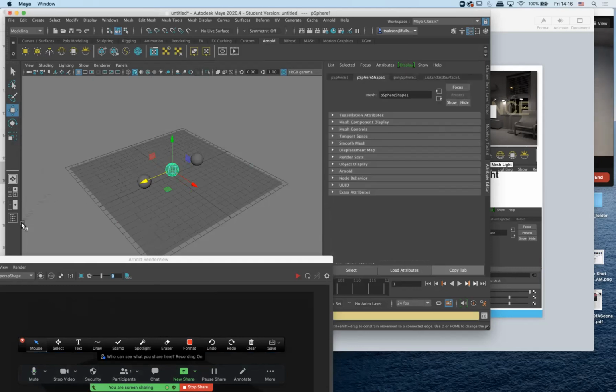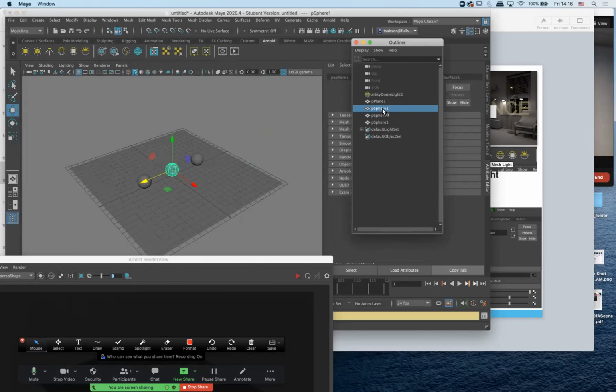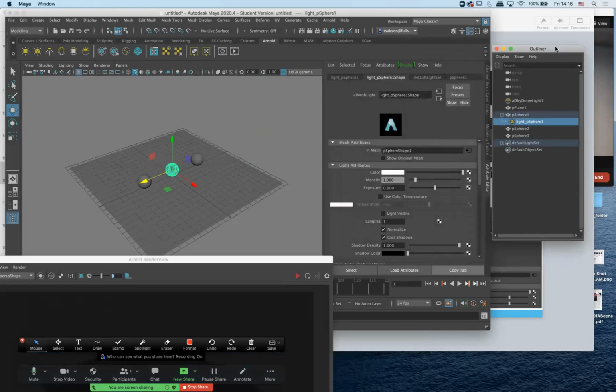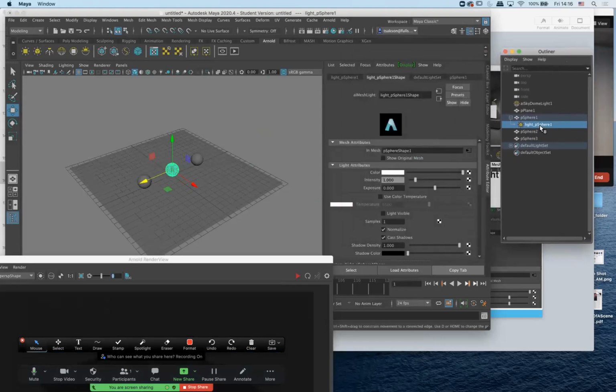Now, let me Z back. So there is my sphere. That's sphere 1. That's going to be my mesh light. Now, watch what happens to sphere 1 when I click on the mesh button. Notice all of a sudden there's something parented underneath of it. It's letting you know that piece of geometry is now a mesh light. This little icon that's parented to the sphere allows you to have light controls.